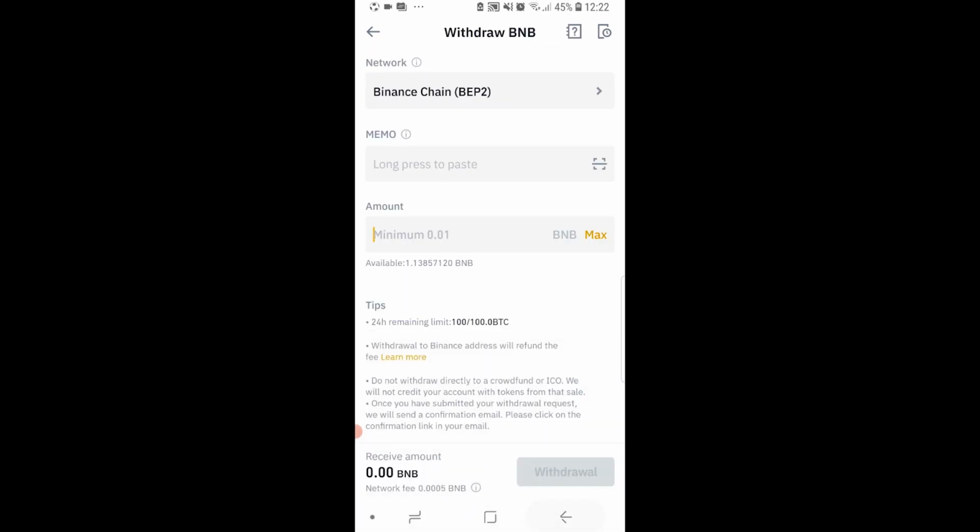So you can type in an amount here or you can go ahead and click max. And then if you scroll down, you will see how much you will receive. And what they're going to do, they're going to take off that amount, which is the network fee. Once I'm happy with that, I can then click withdraw. And the BNB will be withdrawn into my wallet. I should then receive that BNB inside my Trust Wallet within around 5 to 10 minutes.